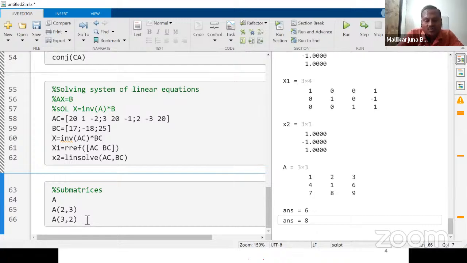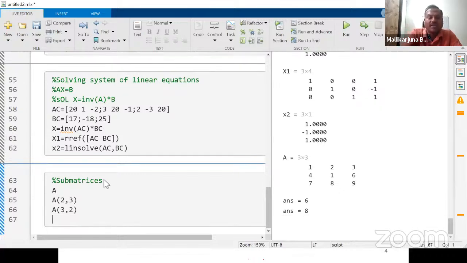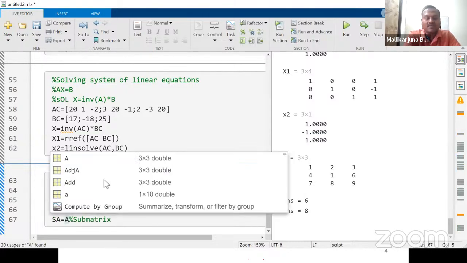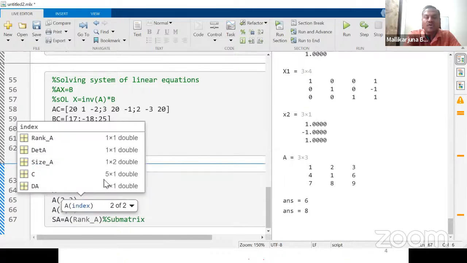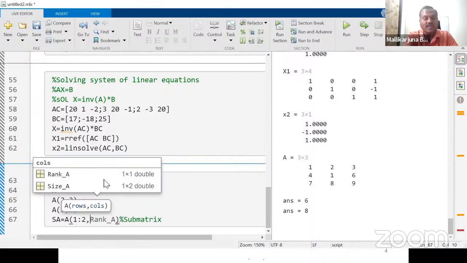Suppose you want to take the submatrix 1, 2, 4, 1. Submatrix of A, how can you take? So 1, 2, 4, 1 elements. First row, second row, first column, second column, right? That is why the rows we can make like this.